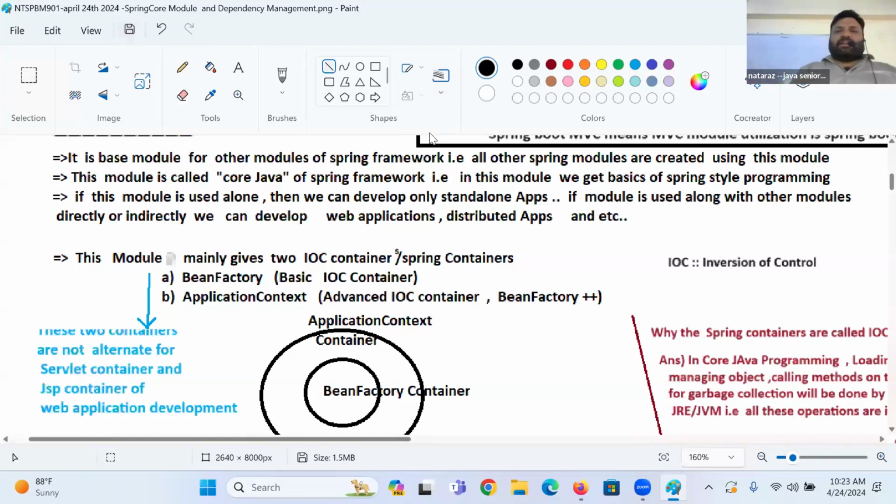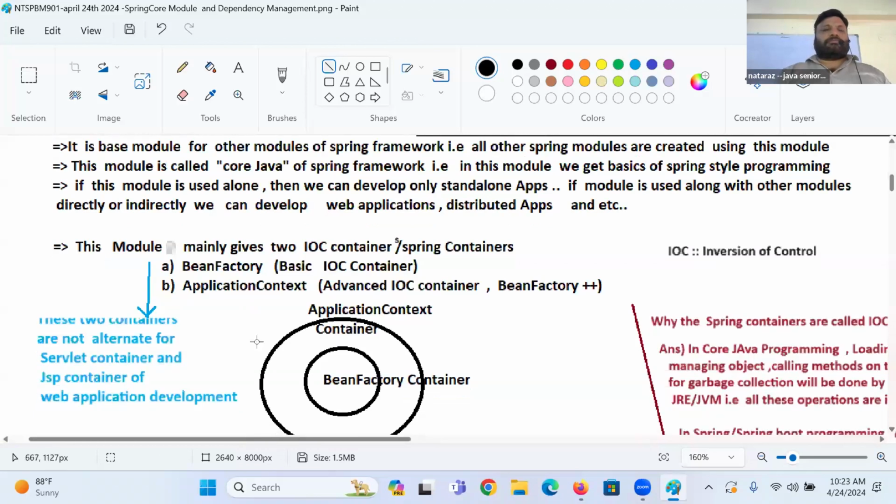Fine. So let's get into the subject, boss. This module mainly covers two IOC containers, or Spring containers. Spring containers are also called IOC containers. Why, sir? Why IOC? What does IOC mean, guys? Inversion of Control. What, guys? Speak out, everyone.